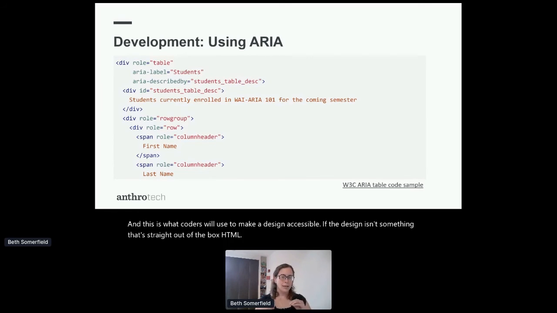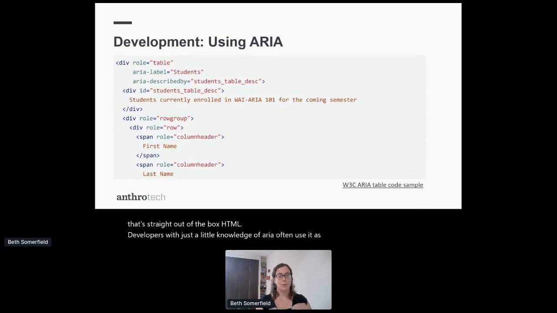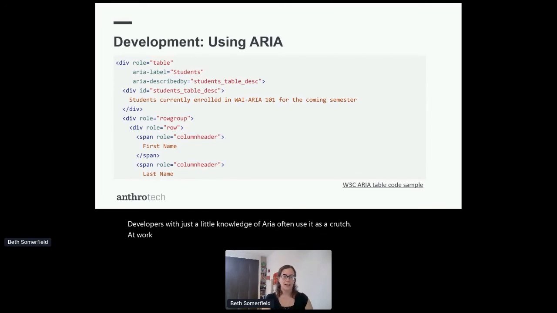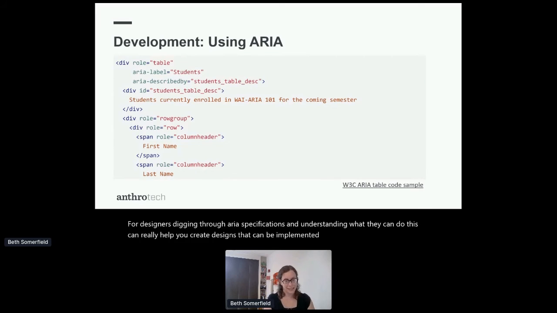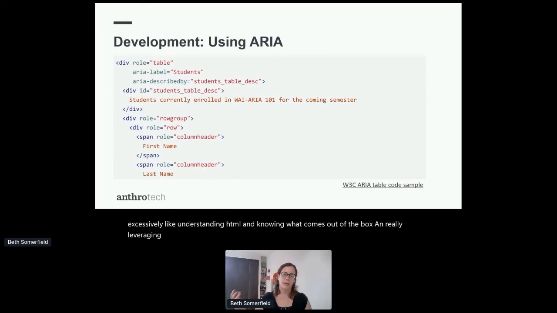Developers with just a little knowledge of ARIA often use it as a crutch, and it does not work. So that is something to really keep in mind. For designers, digging through ARIA specifications and understanding what they can do can really help you create designs that can be implemented accessibly, like understanding HTML and knowing what comes out of the box and really leveraging that stuff is valuable. Understanding ARIA lets you know what is possible and whether or not it can be implemented.